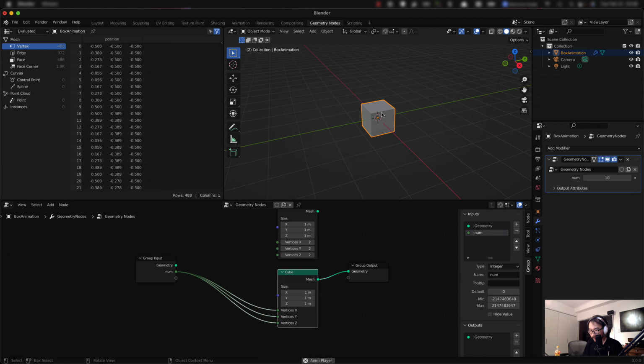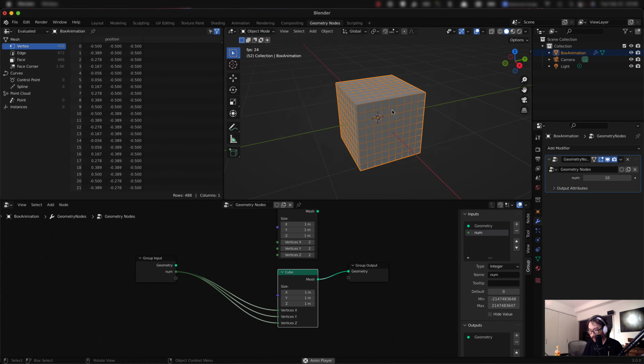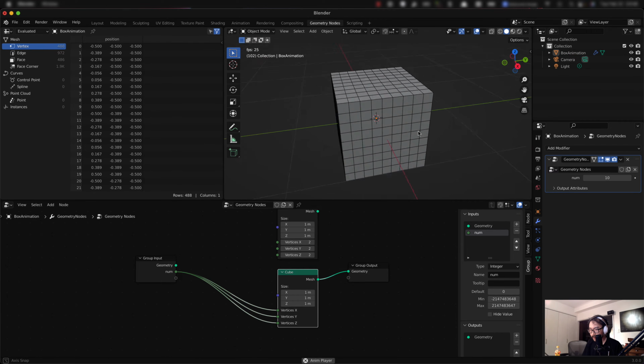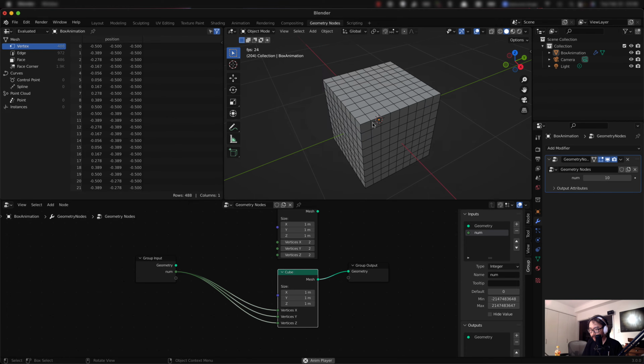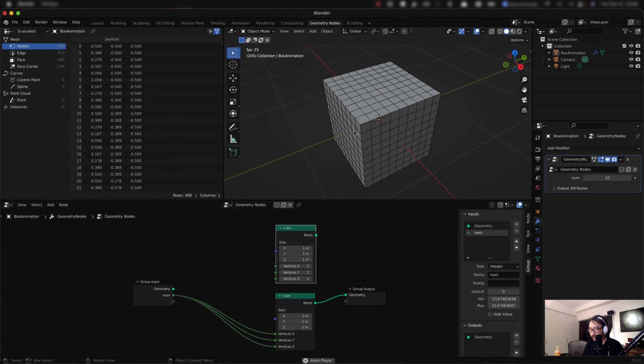And let's see how this looks. It should probably be better showing the wireframe, like this. Okay, so now I have a bunch of points on X, Y, and Z. Now what I want to do next is place this cube on top of each of those points so that I can scale them to make an animation. Okay, so let's do this.